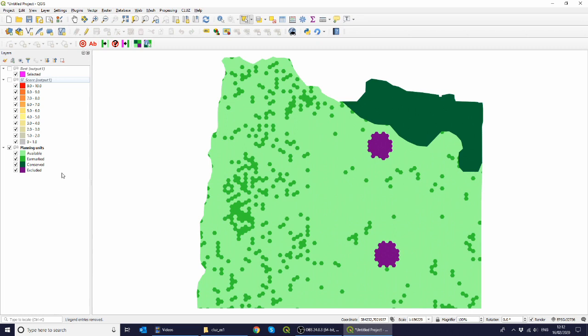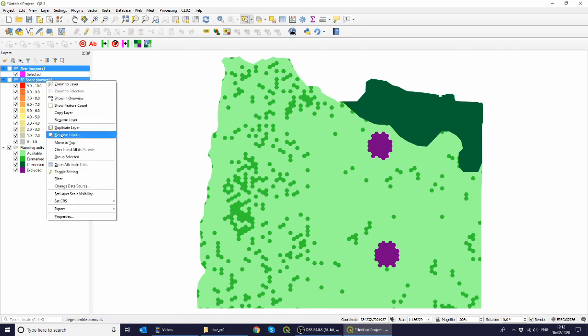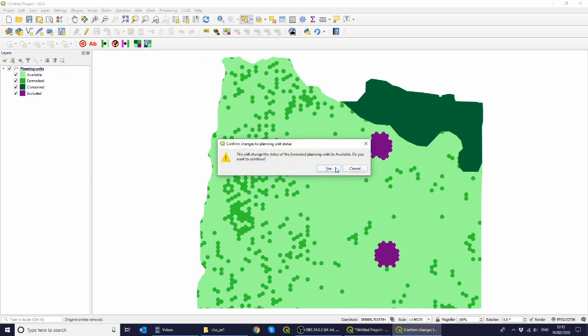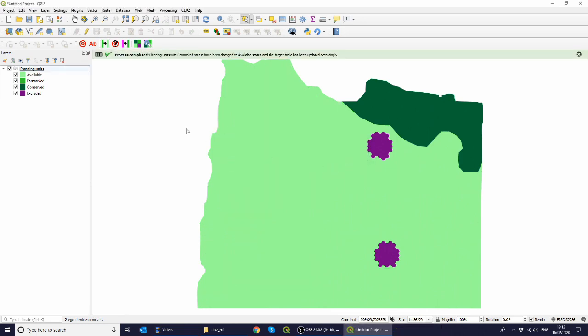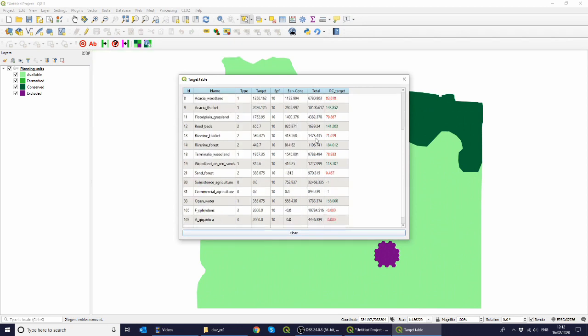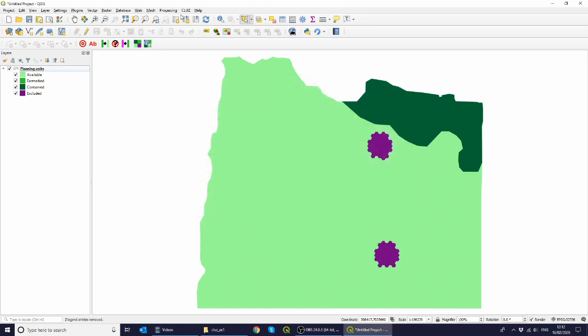So to do that, I'm first going to remove the previous Marxan results, and I'm going to click on the button to wipe the slate clean, to say change the status of the earmarked units to available. By doing that, if I just show you the target table again, we've gone back to the original situation where not all the targets have been met. And now I'm going to run Marxan again.